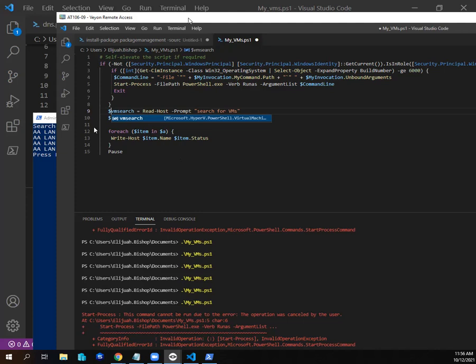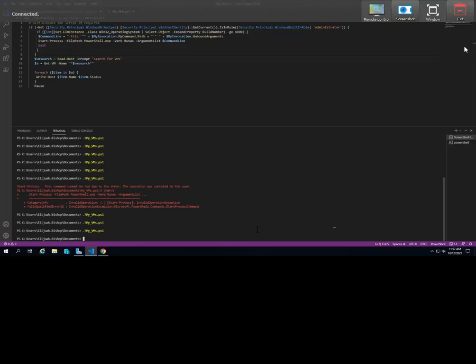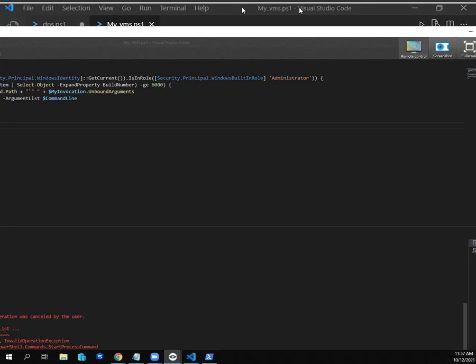Okay, resave it and run it again. Did your pause not work? No. Okay, and your write host is okay. Item, get VM name, search was pause. Pause is outside. Quotes, asterisk. What is going on with your script? Why is yours not pausing?